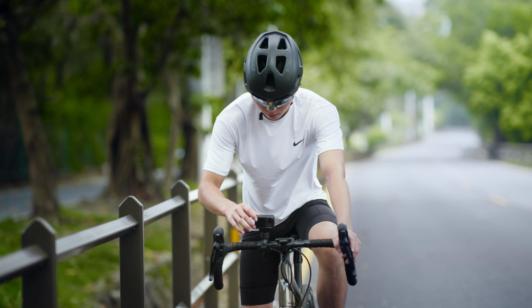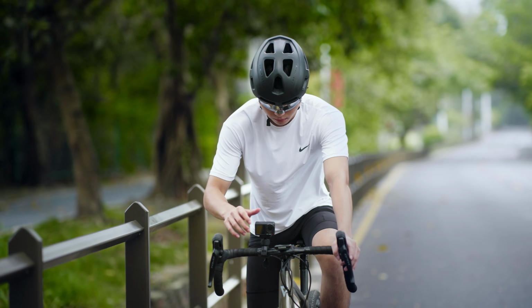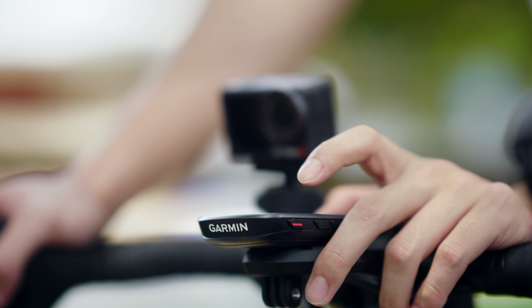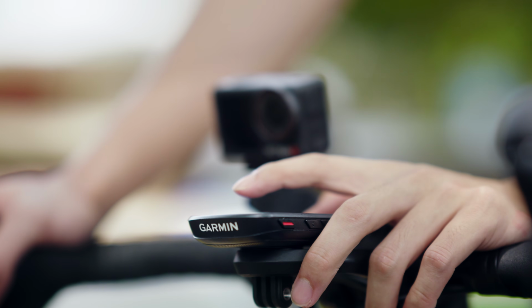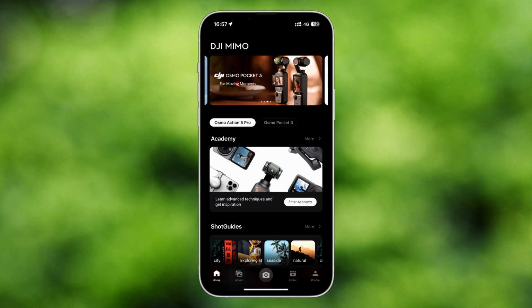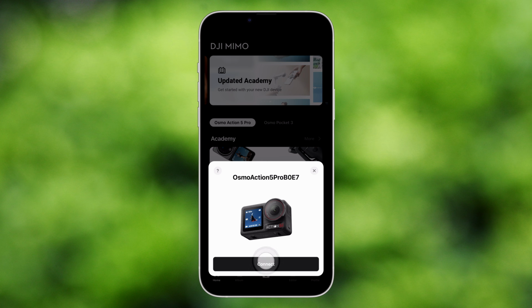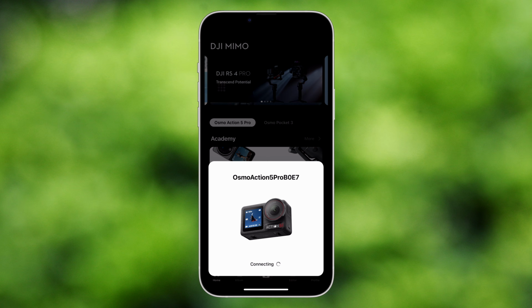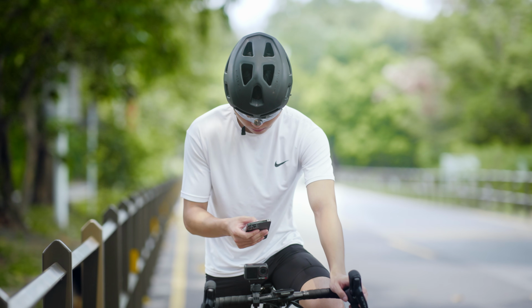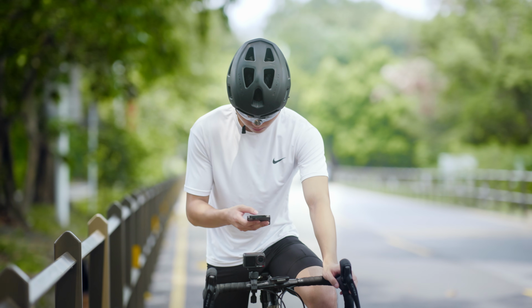Check if the time on your camera is consistent with that of your watch or chronograph. If not consistent, connect your watch to the internet to update its time. And connect your camera to the DJI Mimo app to update the time of the camera to make sure that the recorded sports data matches the actual shooting time.